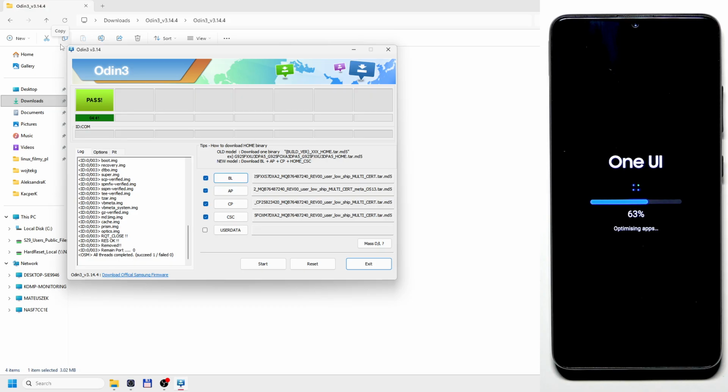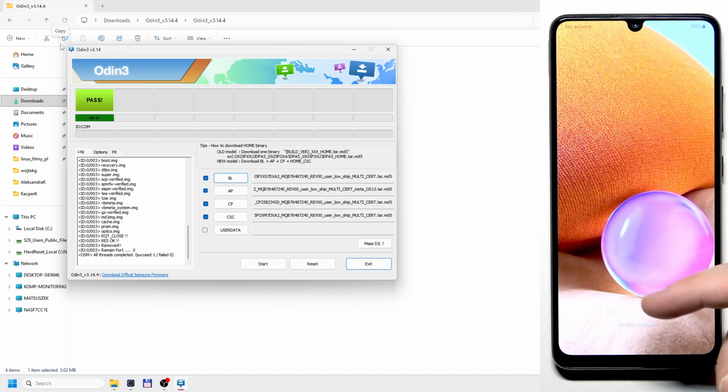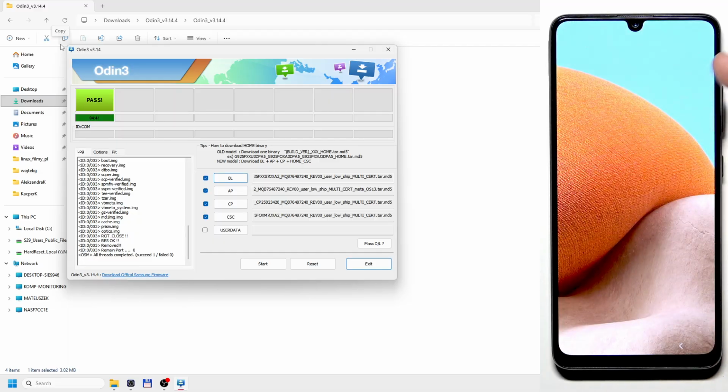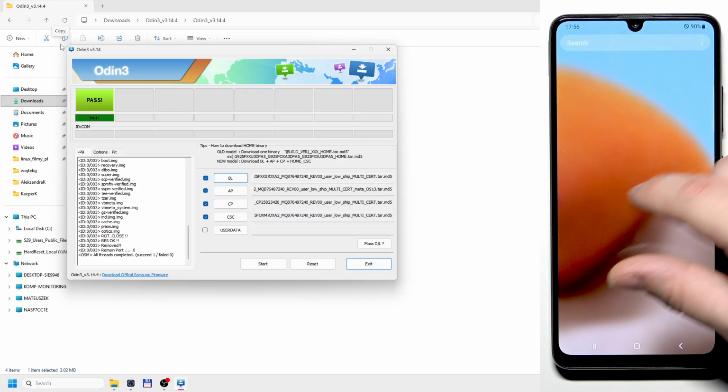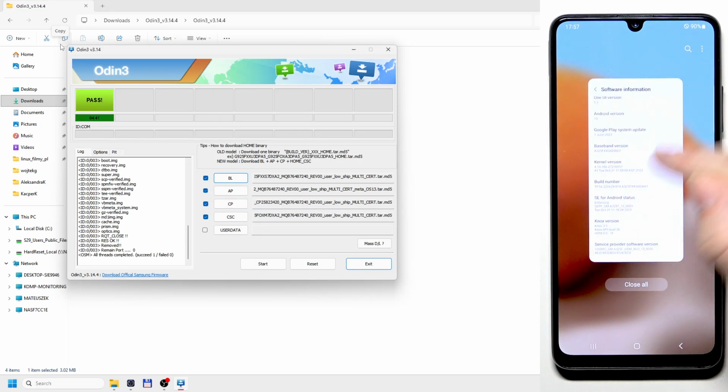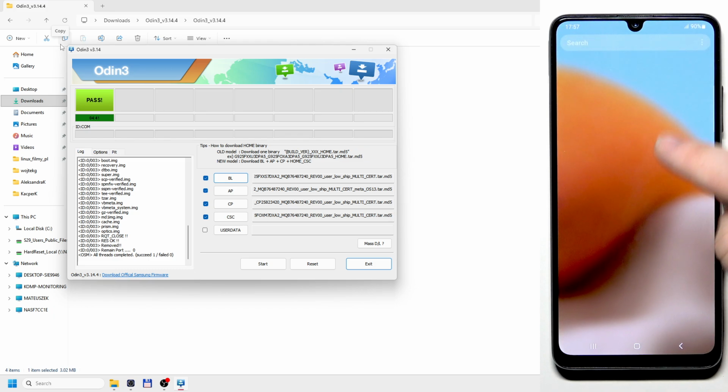And we also verify everything in the settings. Did the update go properly? Okay, the phone has turned on. As you can see, we didn't have any setup process or anything like that, so everything has been successfully updated without data loss.